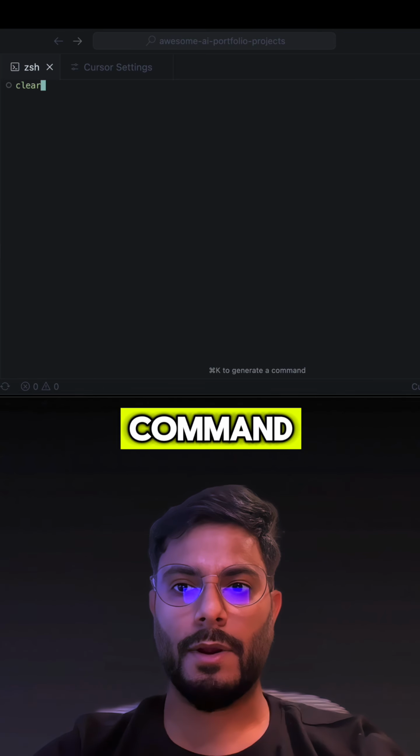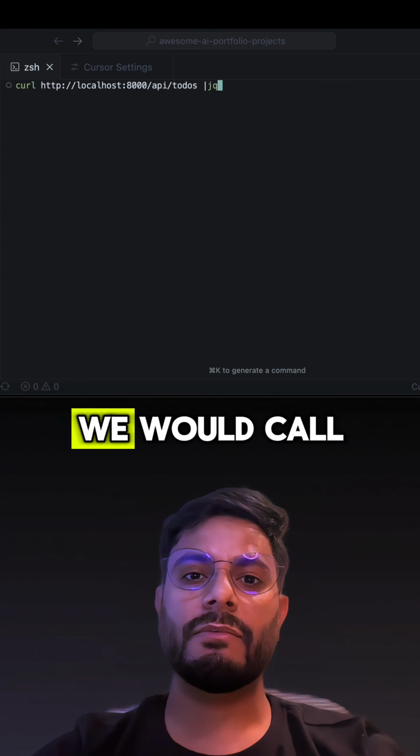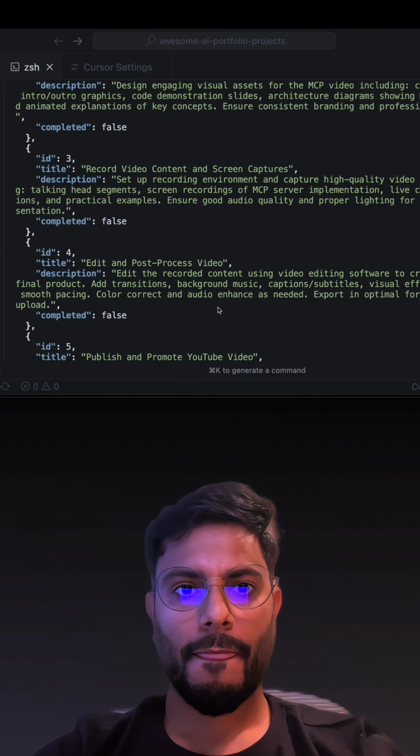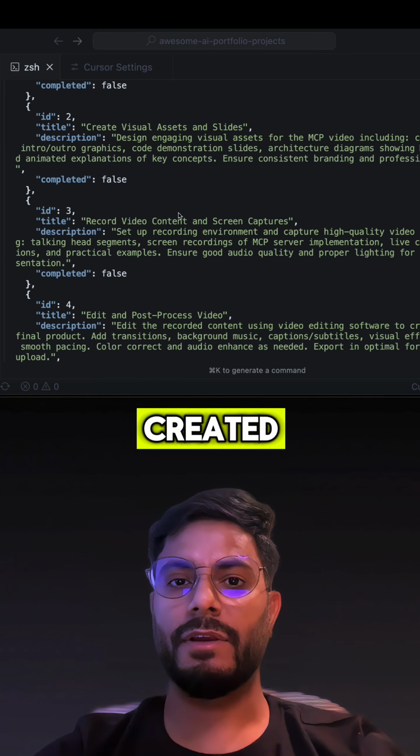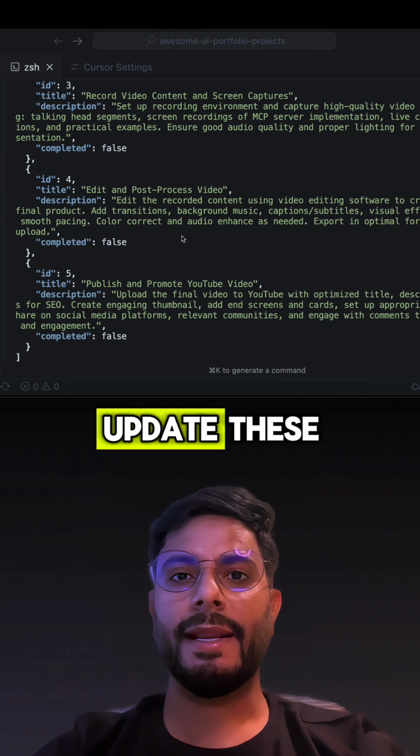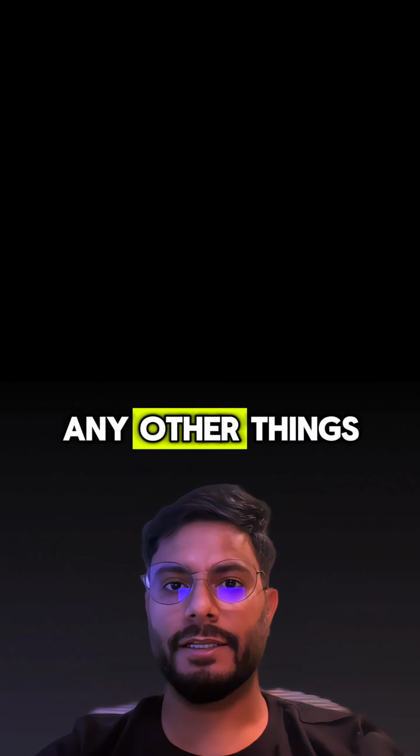Let's check with our curl command. Now, for confirmation, we will call the API. And you can see that our to-dos are correctly created. Similarly, you can update these to-dos, delete these to-dos, and do any other things.